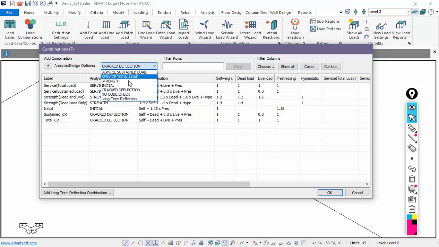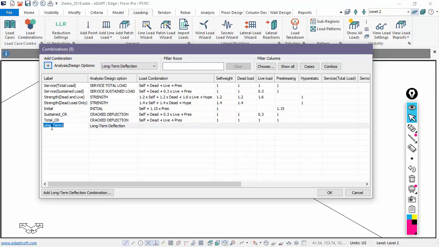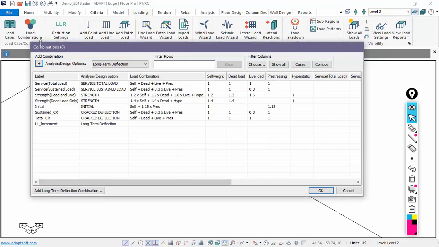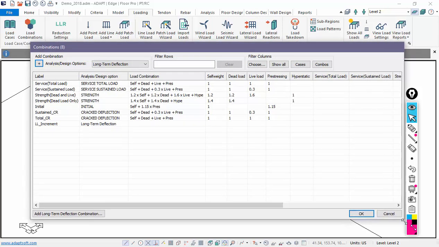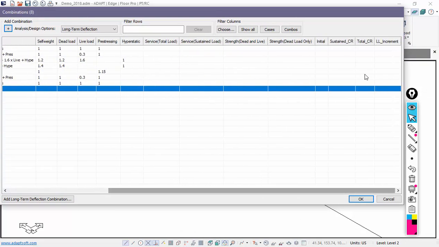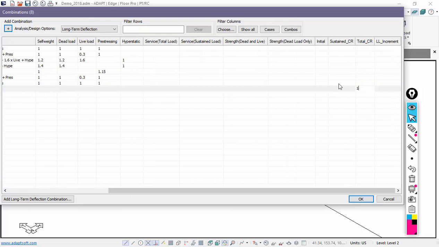And then we're going to use this other tag called long term. This is really just a way to combine results of other combinations. So if I select this and I add one, I'm going to call this live load increment. And we're going to say that live load increment will equal total minus sustained. So we're extracting that differential between the two. And let's go back. I'm going to stretch this window out. You may want to do the same on your end. So I'll highlight this, and this is going to be 1 times total cracked minus 1 times sustained cracked.